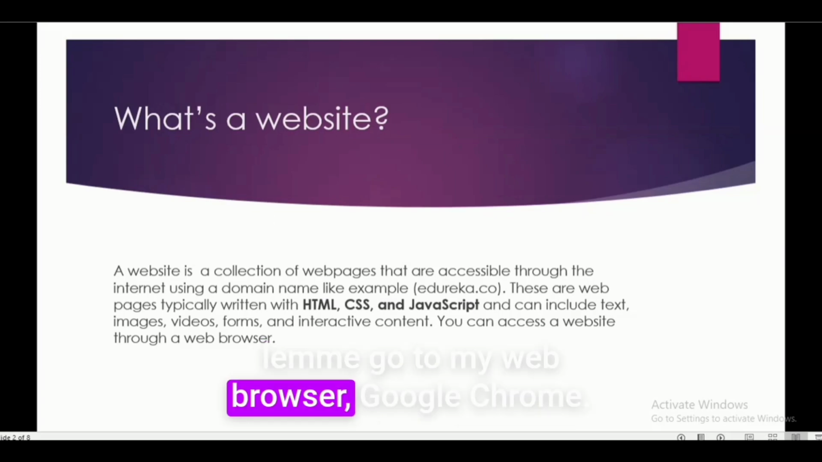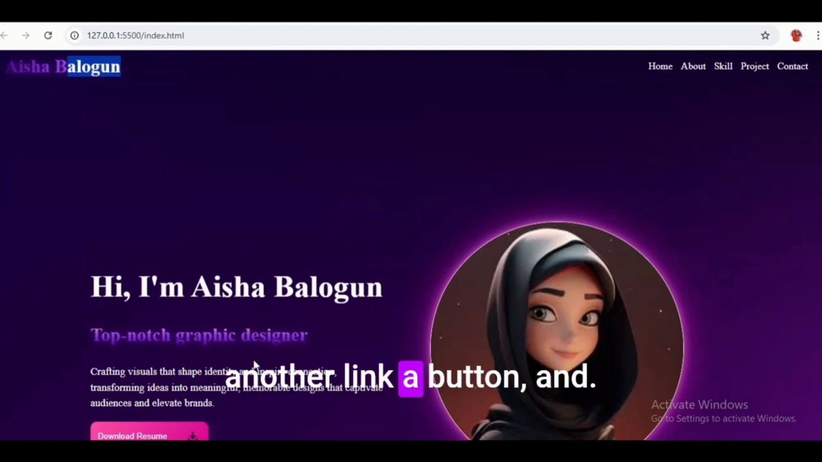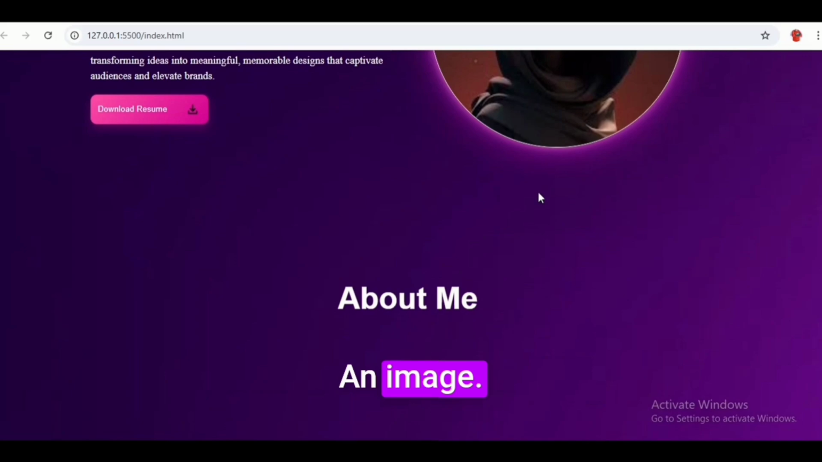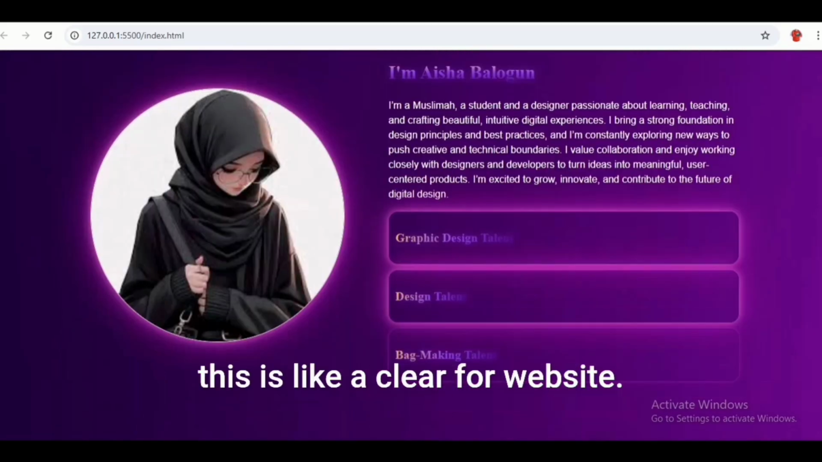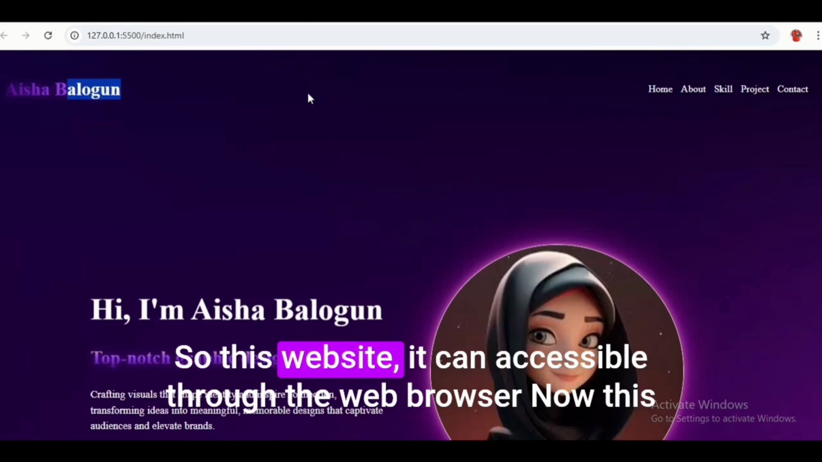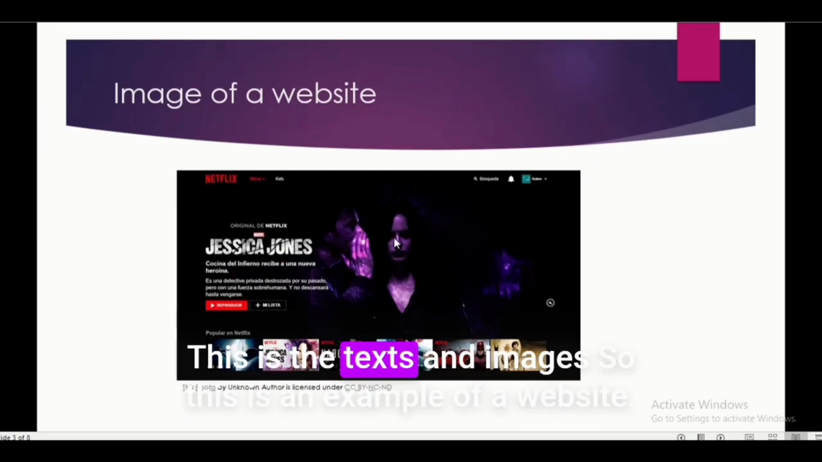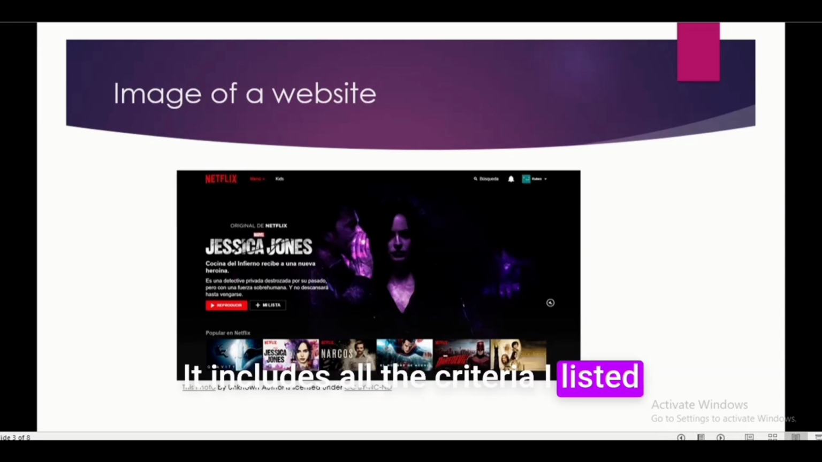Let me go to my web browser, Google Chrome, and this is an example that you can see: a text, another link, a button, an image. This is a clear picture of a website. It's accessible through the web browser. Now, this is an image of a website, Netflix. This is the logo, this is the text and images. So this is an example of a website. It includes all the criteria listed.